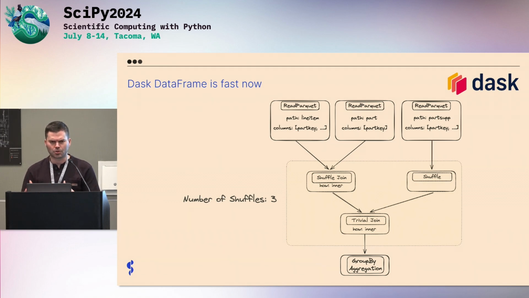This is a toy example, so going from 4 to 3 is nice, but it's not really a huge deal. But it's pretty common to have 5, 10, 15 merges that you might want to do in a query. So where you'll really see a big impact is going from a situation where you have 15 merges down to 5, something like that.